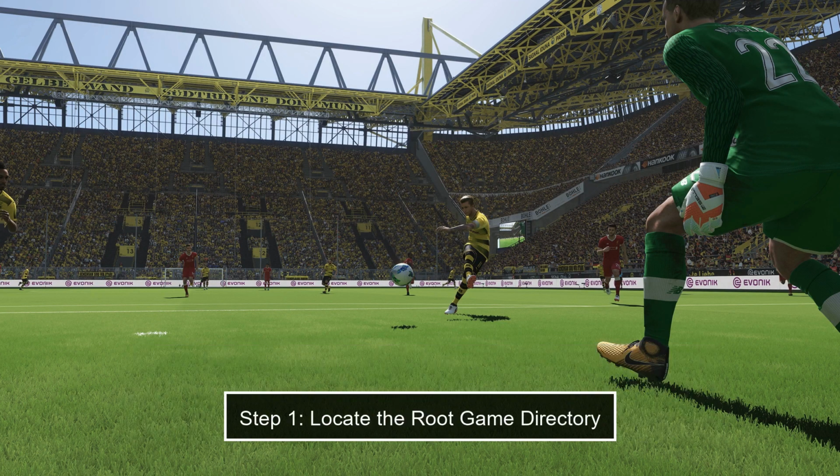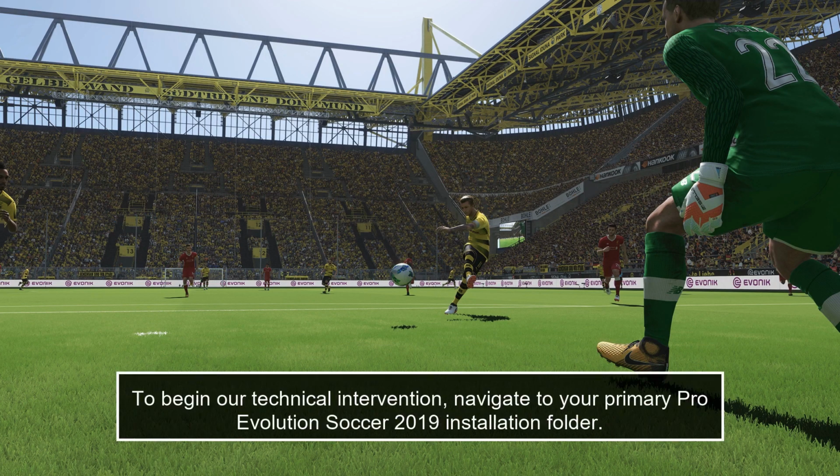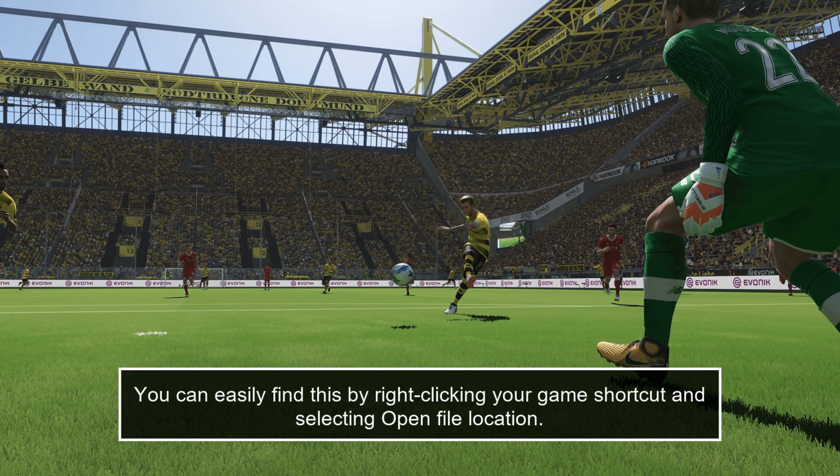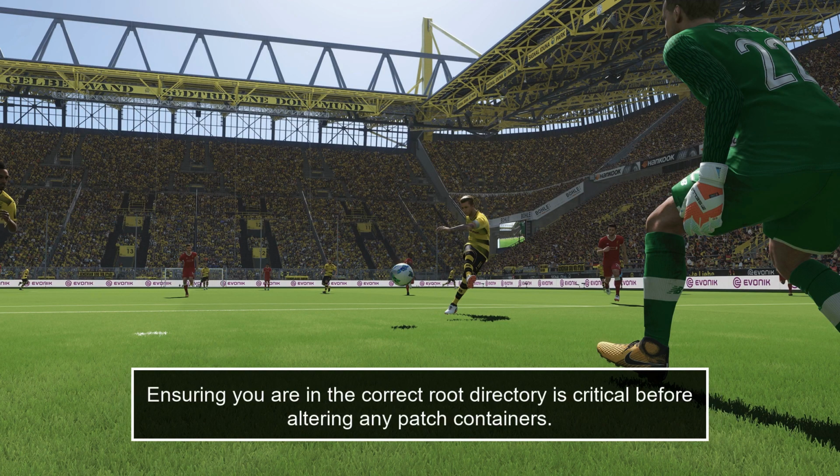Step 1. Locate the root game directory. To begin our technical intervention, navigate to your primary Pro Evolution Soccer 2019 installation folder. You can easily find this by right-clicking your game shortcut and selecting Open File Location. Ensuring you are in the correct root directory is critical before altering any patch containers.